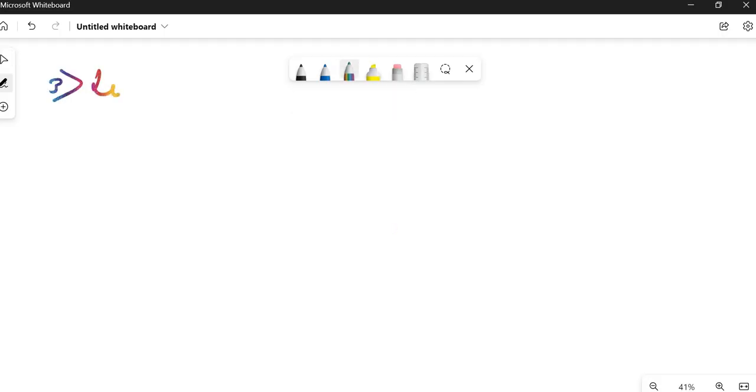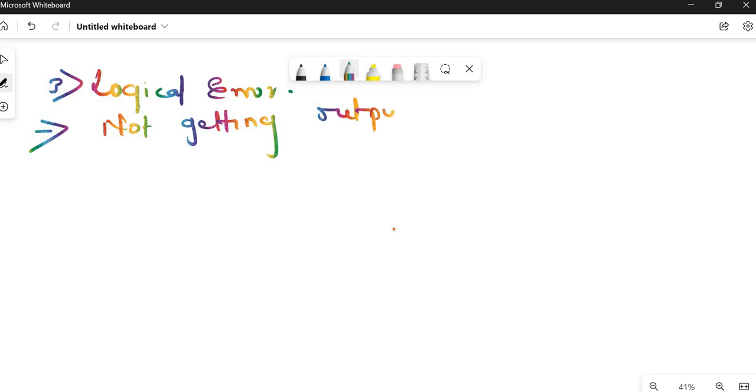Fine. So third error is our logical error. Okay, so logical error means we are not getting output as expected. It means that your program will be compiled successfully, it will run successfully, but instead of getting your output as 5, you are getting the output as 2. Yeah, sometimes so many times it occurs. Whatever output you want, we are getting the output, but we are not getting the correct output. So in this type of error, again we are doing some silly mistake.